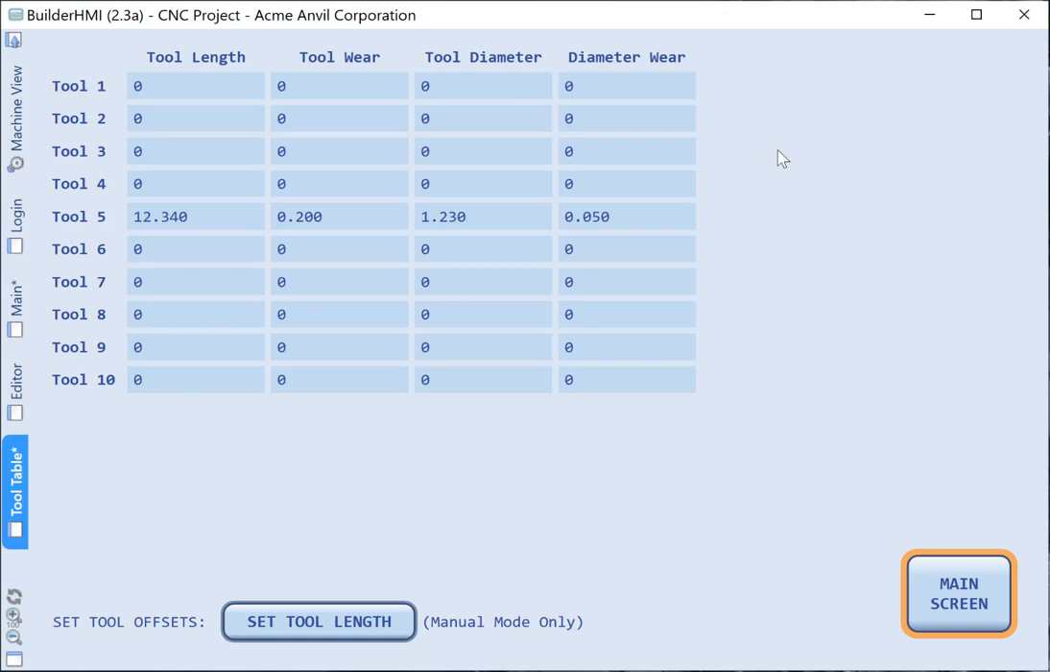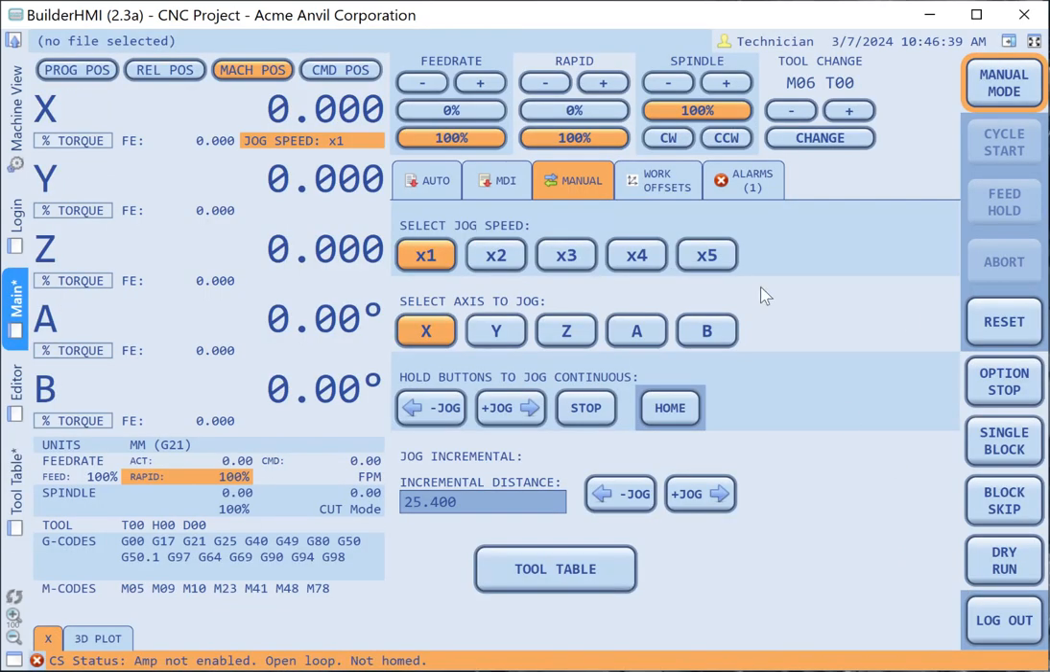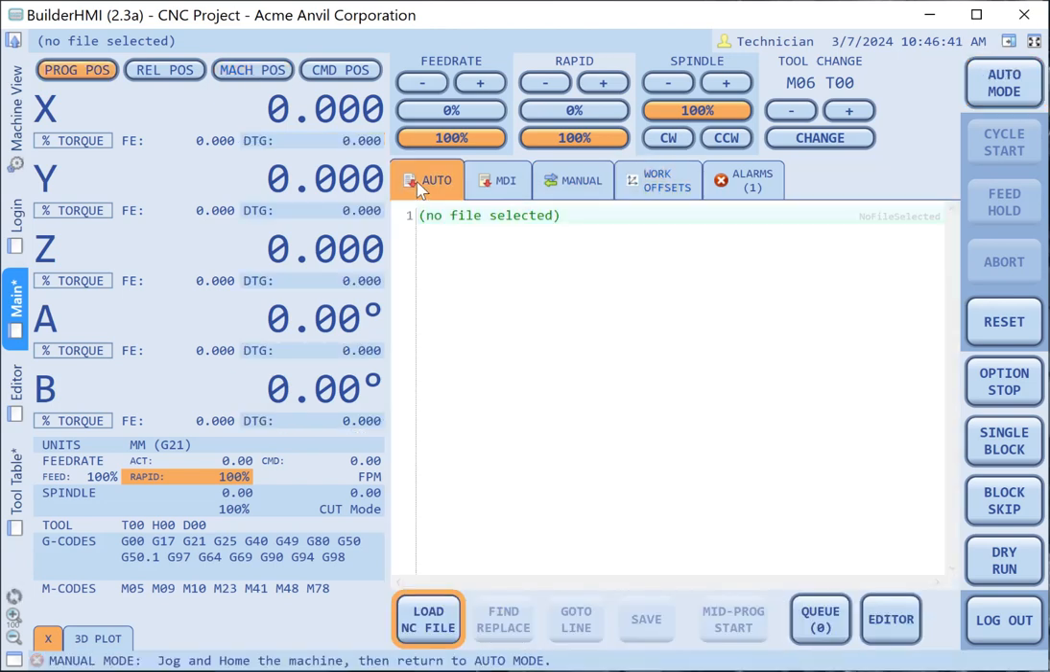That gets us to our tool table. Notice we are now in manual mode, so the tool table is active. You can actually edit those tools. And then we can get back to the main screen. So there you go. A very simple customization to the main screen to move the tool table to its own full-size operator screen.